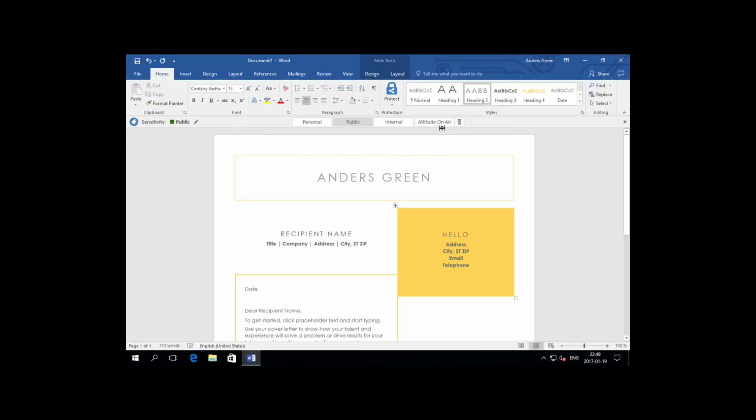In this case, the user can just click Altitude on Air, and the classification, or the sensitivity, will change to Altitude on Air. Of course, I have the possibility to change it to another one if I want to. The thing is, when I'm using Altitude on Air instead of any other classification, it will automatically be encrypted, or RMS encrypted. I don't have to put any more thought into it. I just classify this one.